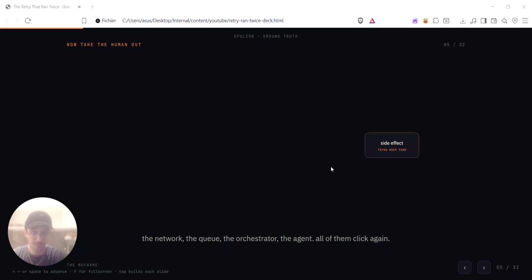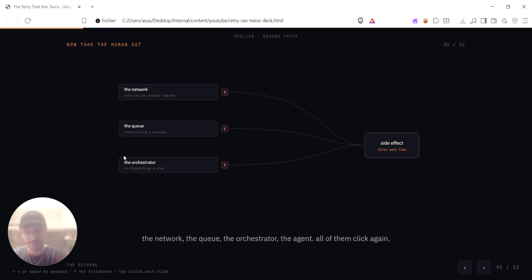So the first thing is the network. What you would have is a retry request that never got an answer. The second thing is the queue, which is redelivering the same message again. The third thing is your orchestrator. It would rerun a step that looked like it failed, although it did not fail. The fourth thing is maybe the agent itself, looping and asking for the same thing again and again. So these are the 4 different reasons why AI agent systems would do that.